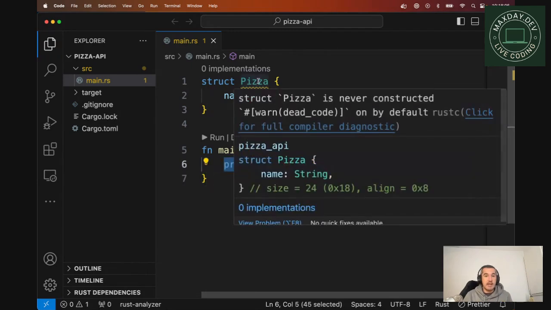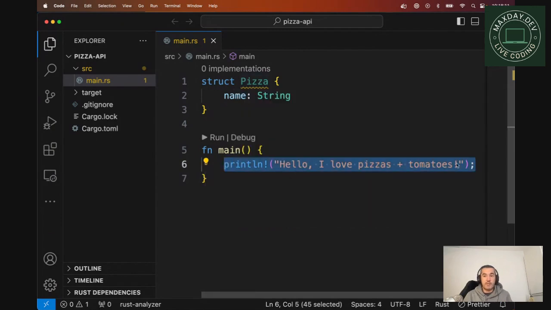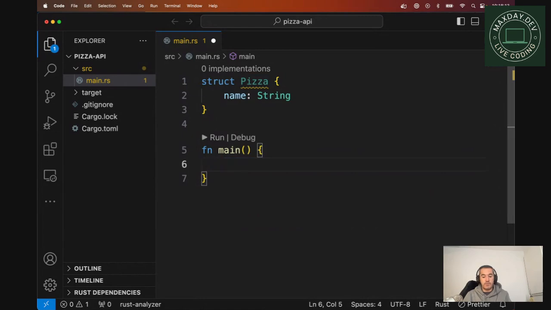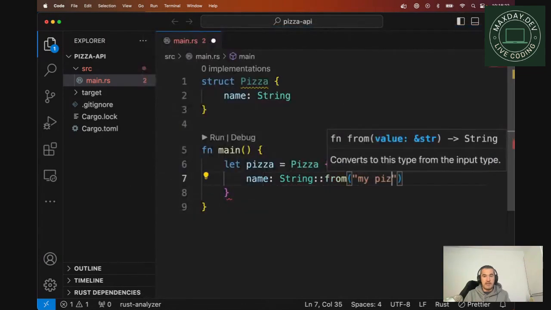As you can notice, pizza is never constructed. So let's create one. Going to get rid of that, and I'm going to create a pizza. It has a name. It's going to be a string, my pizza.